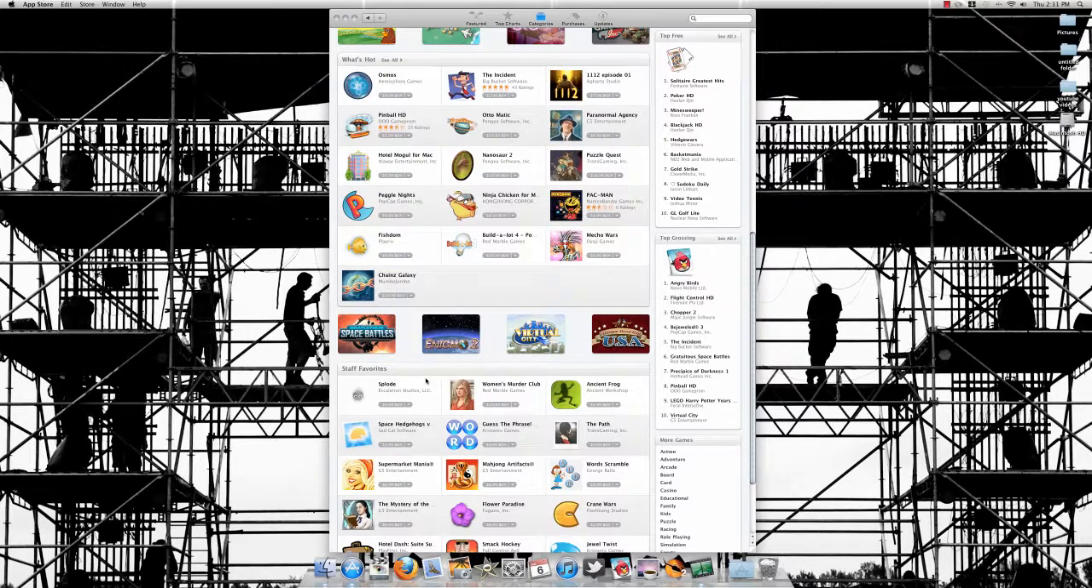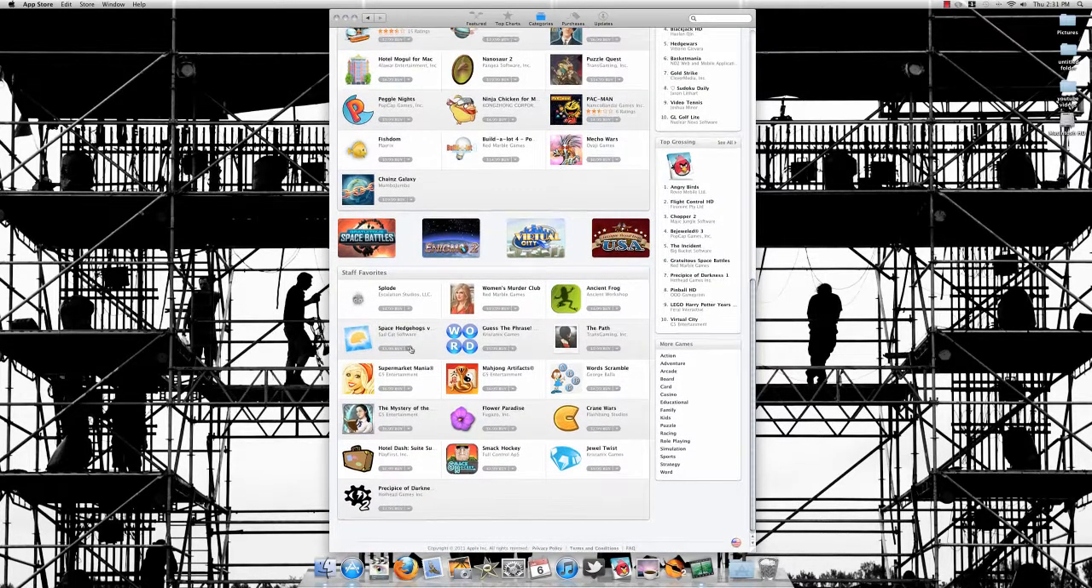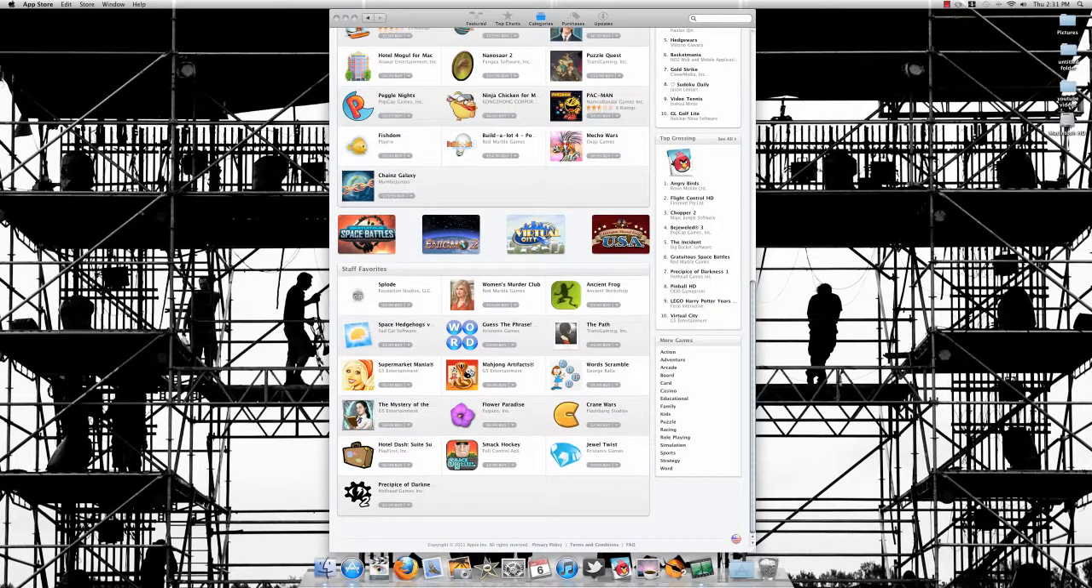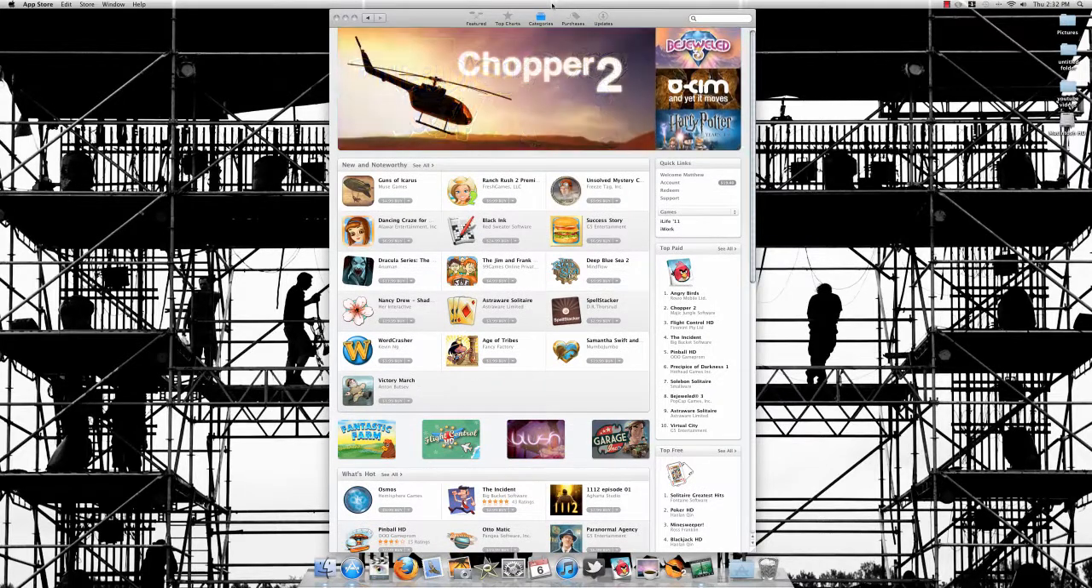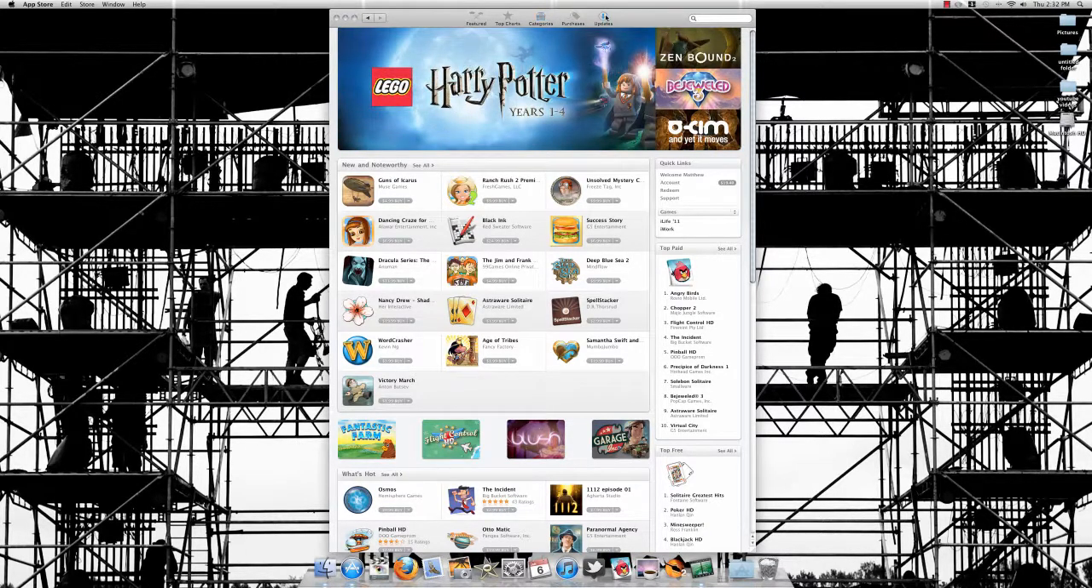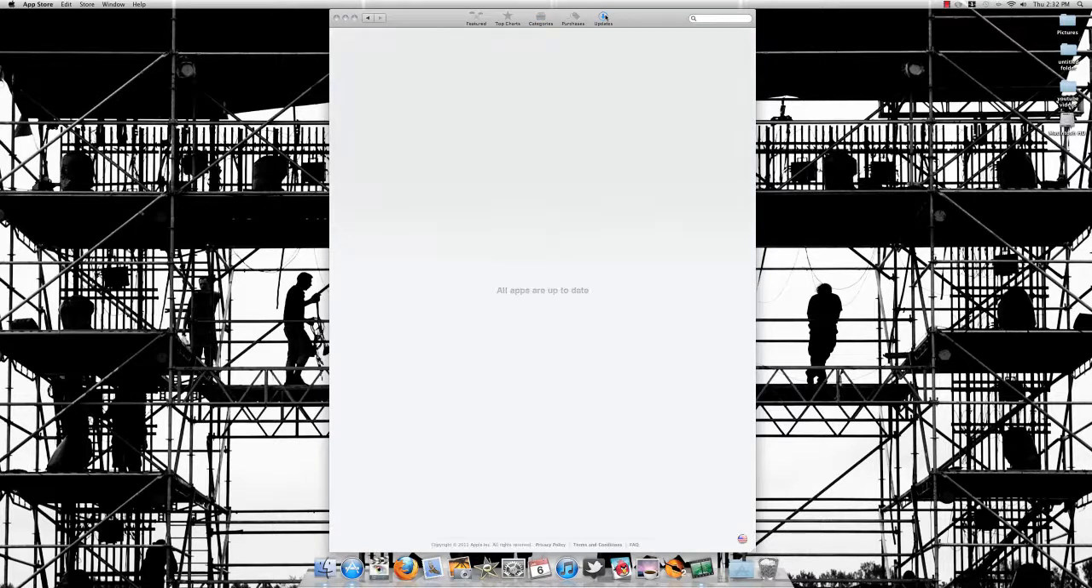Come down here. They have Splode. I didn't see that before. They have Splode, which is a really cool game. If you haven't played that, guys, it's a really nice and soothing game to play. That's that for games. And there are also these two sections, obviously, for updates and purchases. It'll show you what you bought or purchased, and that's where your updates will be, right over here. I don't believe I have any apps up to date, no. But that's the Mac App Store.